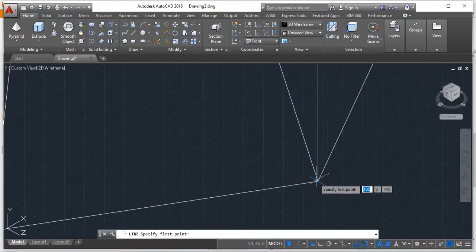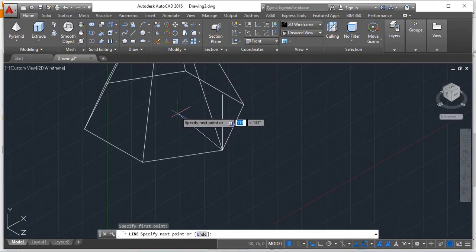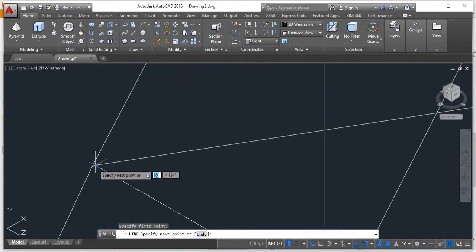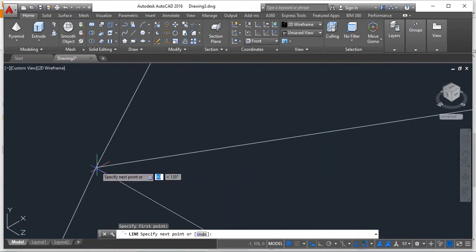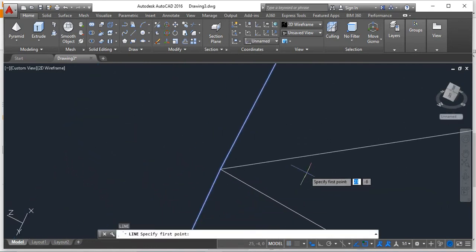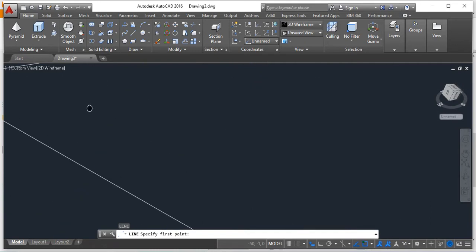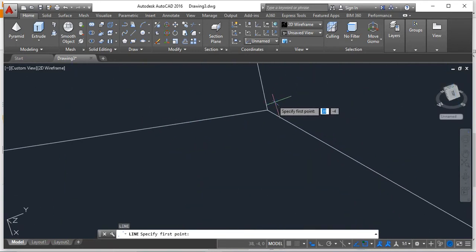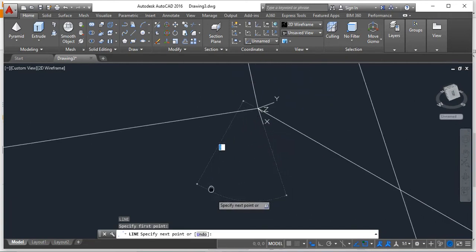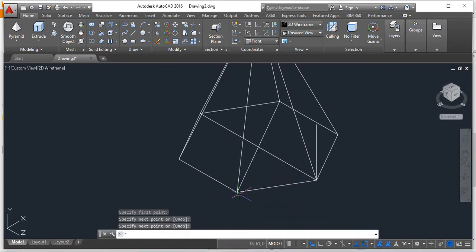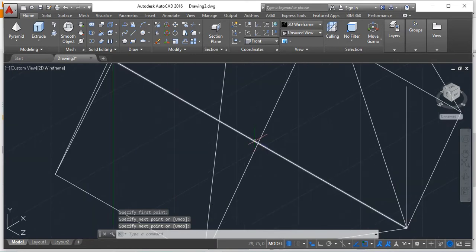At least two intersecting lines are required to make this happen. So this is the intersection line, where I got a common point.